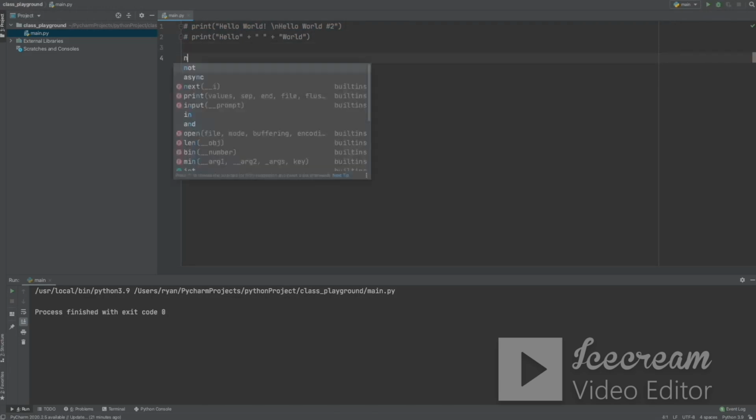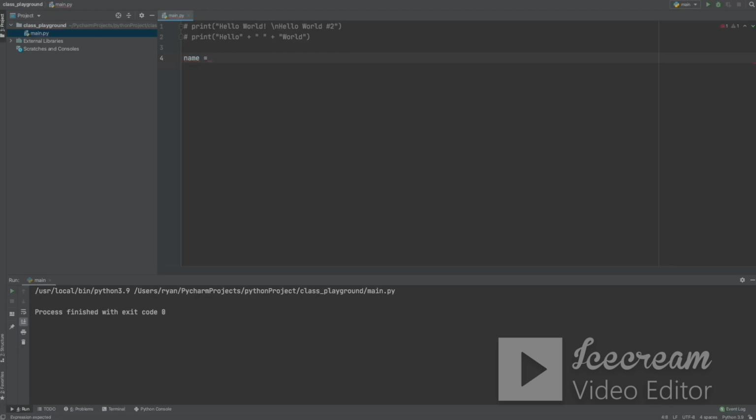So a variable can be something like this: name, and then the name Jim. This name is going to hold whatever is right here. So this is our variable, which is going to represent the name Jim. So if we come down here and we print, and then we type in name, and then we run this, it's going to print what is stored inside this variable.